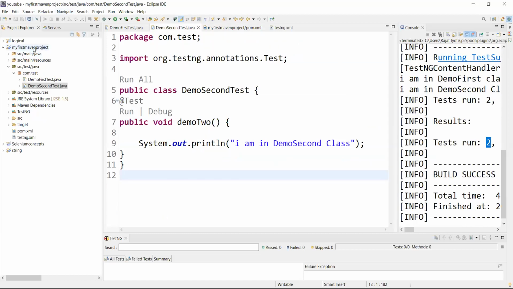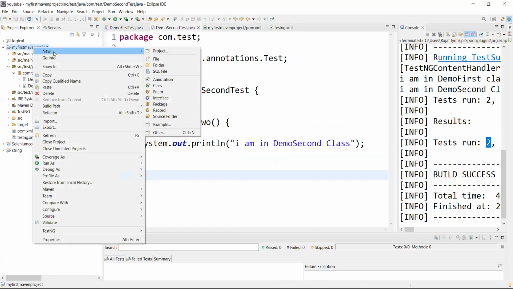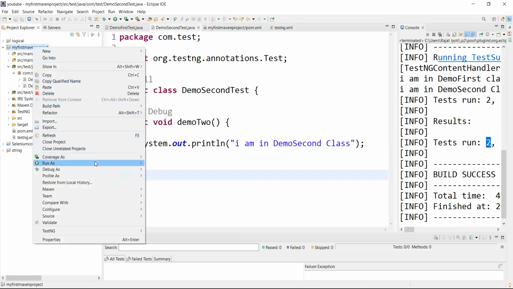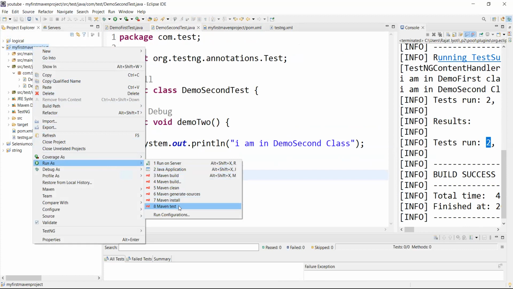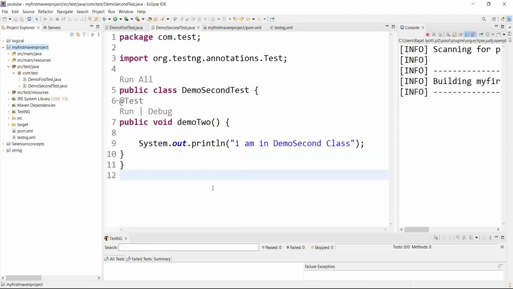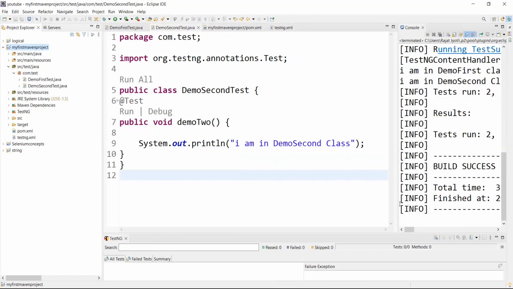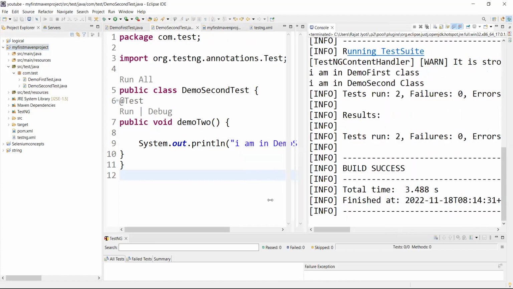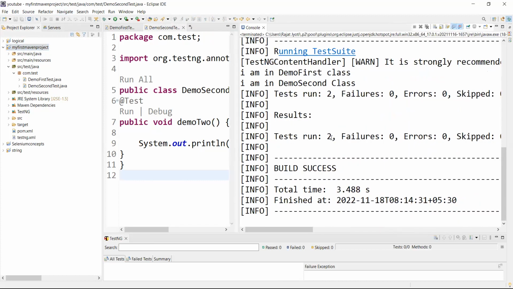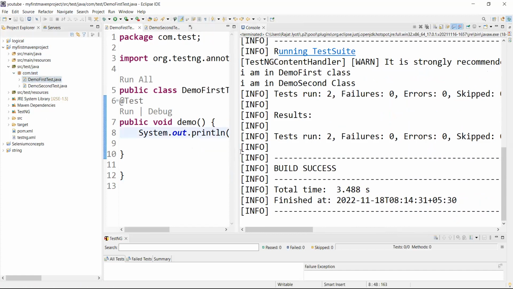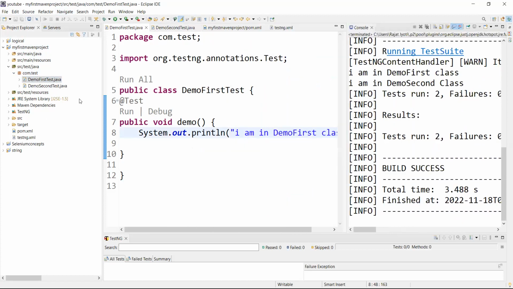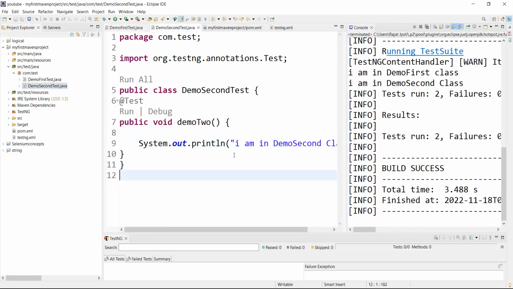so I'll run the project, run as Maven test. Build success, tests run 2. So these are the 2 tests. In demo first, there's 1 test, and in demo second, there's another.